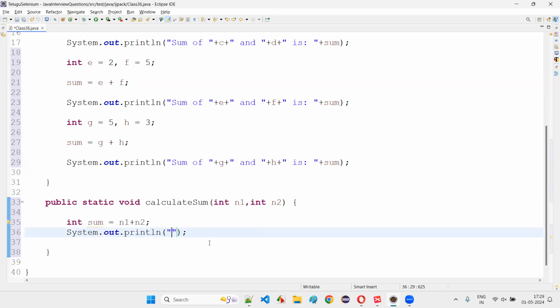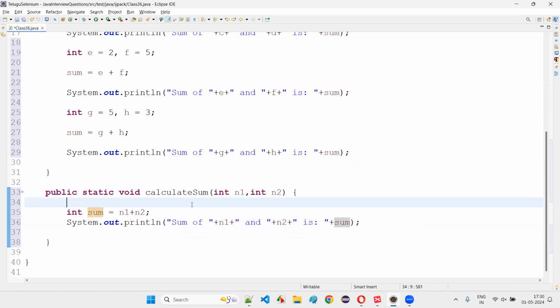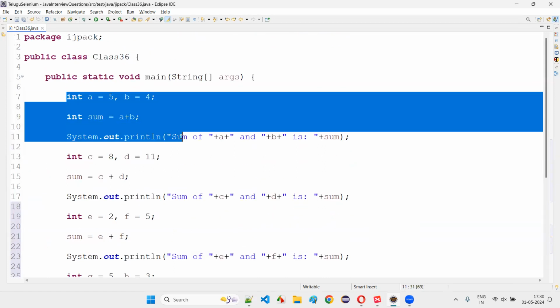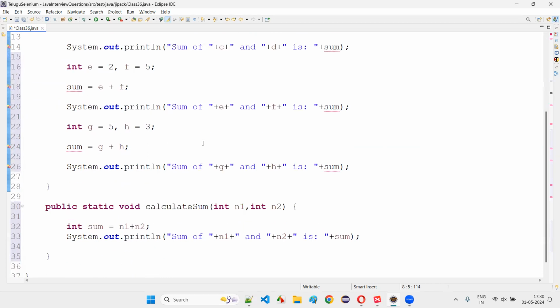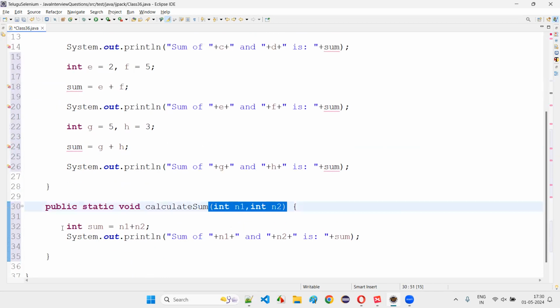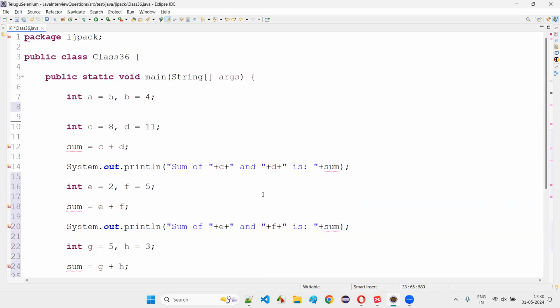Sum of plus N1 and plus N2 is colon plus sum. Like this, I want to print it out. That's it, that's what I want to do, guys. So do I have to write all this logic? No, these statements are not required. Declarations are already done, sum is done, printing is also done.